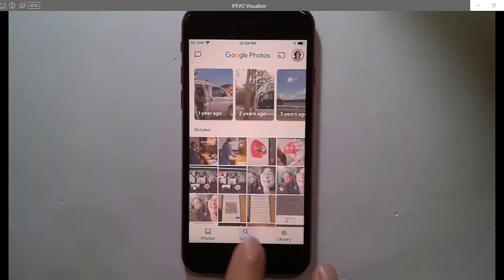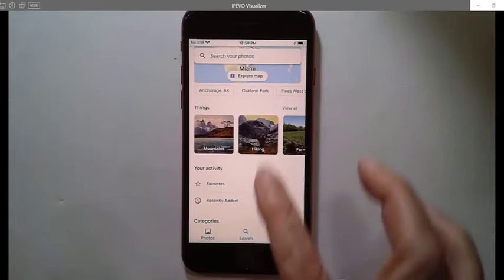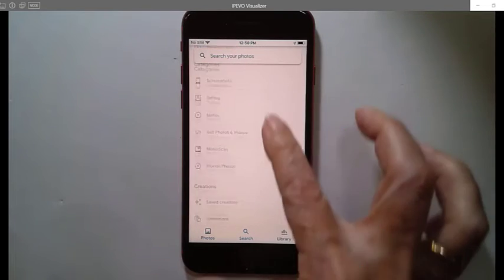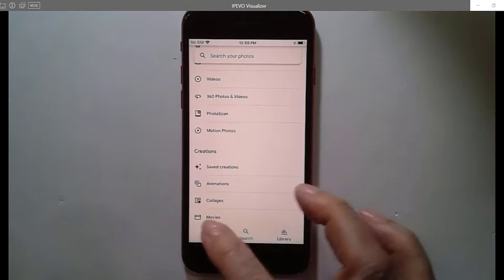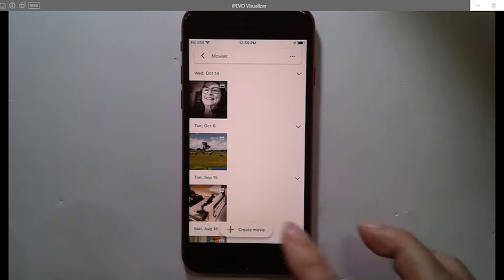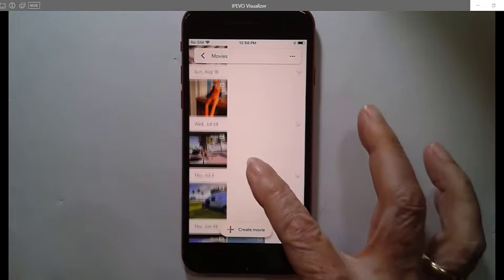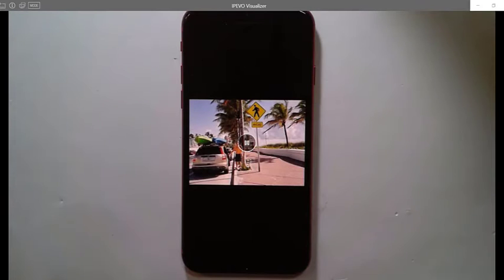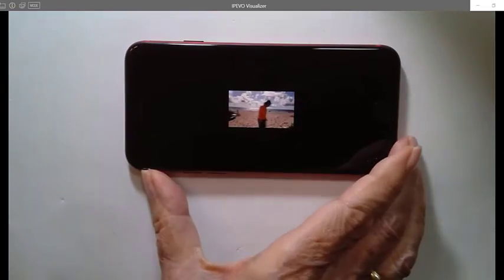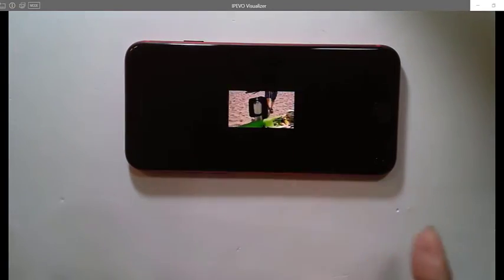I can go into search and find my recent movies by scrolling down to Creations and tapping on Movies. And let's look at this one. And you see that my content is horizontal, but the movie is vertical. When I turn it, notice how tiny it gets because it is vertical.